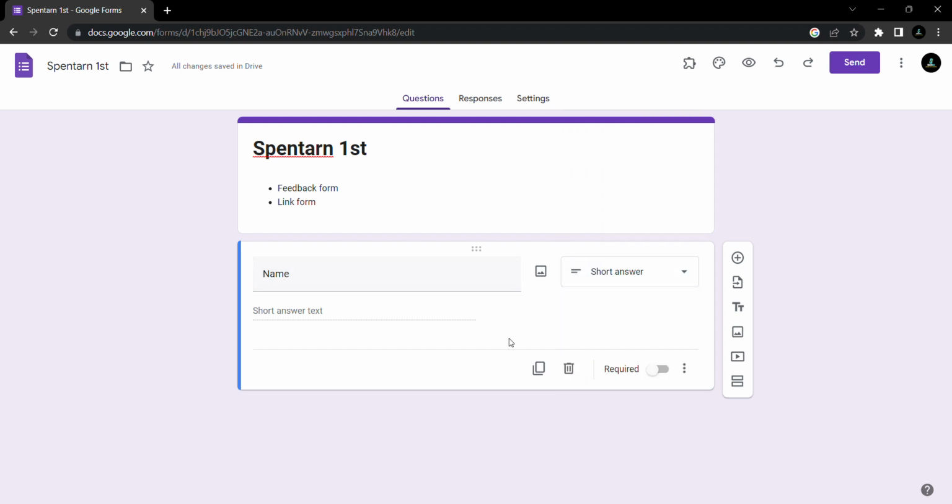Now you can make it required. Just listen carefully. If you want the candidate to fill it, and it is mandatory for the candidate to fill, then you can make it required. Or you can leave it as it is. I'm making it required because the name is mandatory to be filled.